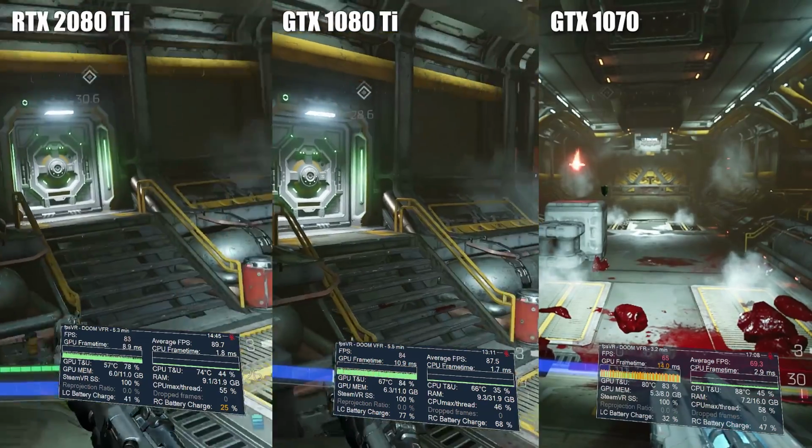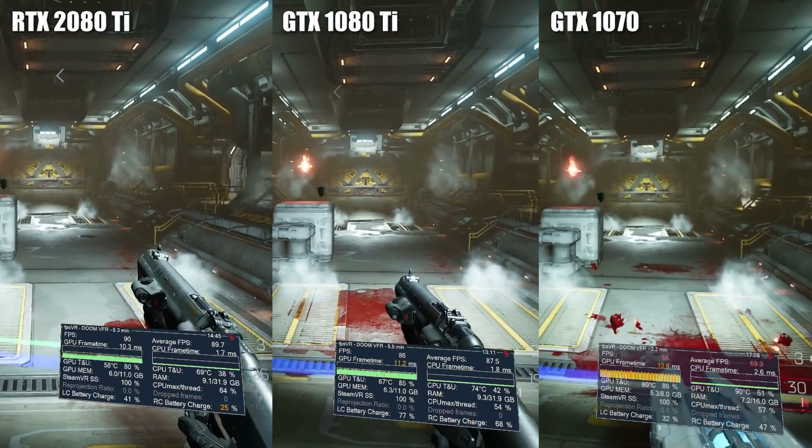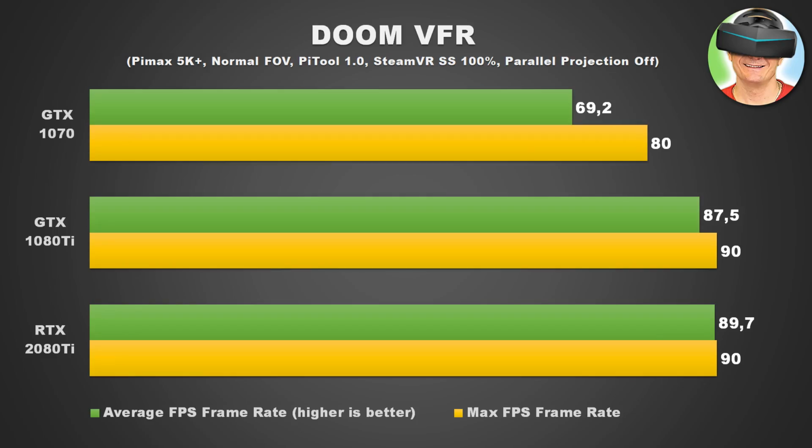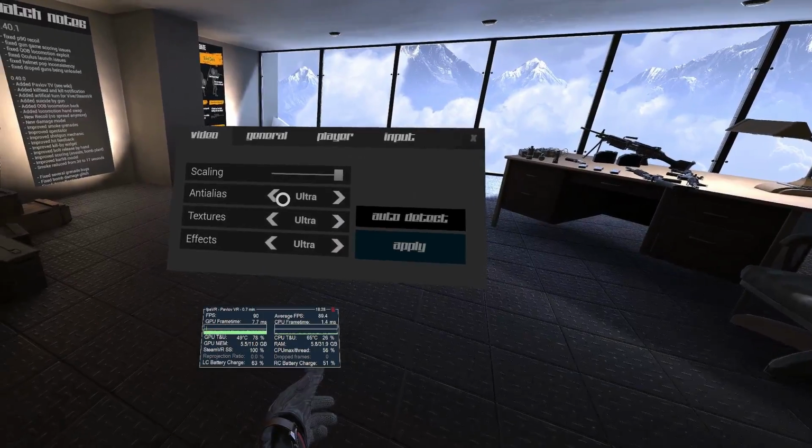All in all, Doom VFR runs great on all three setups and GPUs, and GTX 1070 owners should have no problem reaching 80 or 90 frames per second on a Pimax 5K Plus if some of the in-game graphical settings are tweaked down. Now, Pavlov VR.